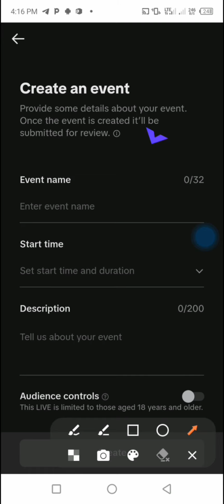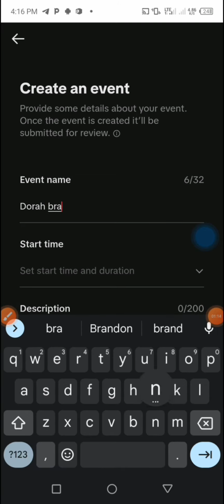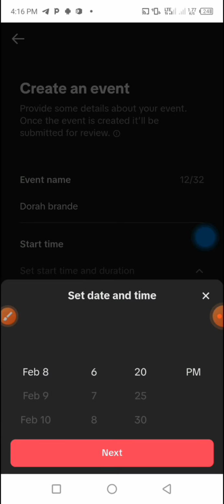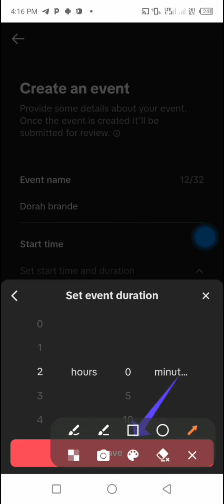After that, guys, you are going to enter the event name up there. So I'm going to add Dora Brandy as my event. And then, guys, set the date you would like the event to be. After that I press on next. After that, guys, you set the event duration. And then, guys, after you describe your event, you press on create event.